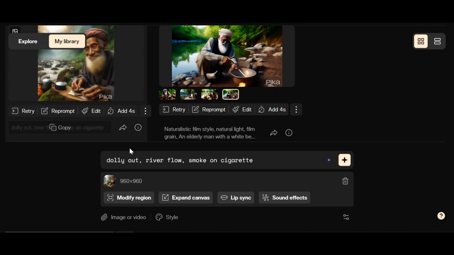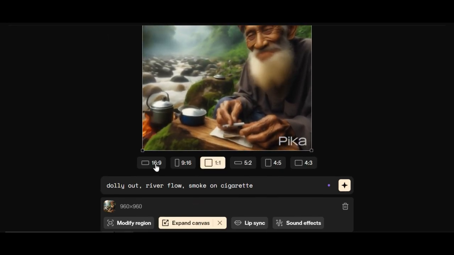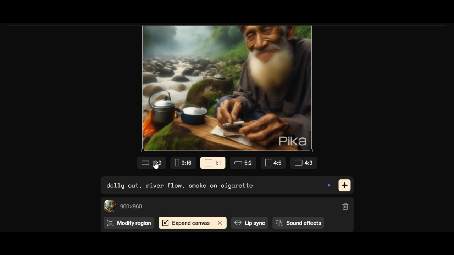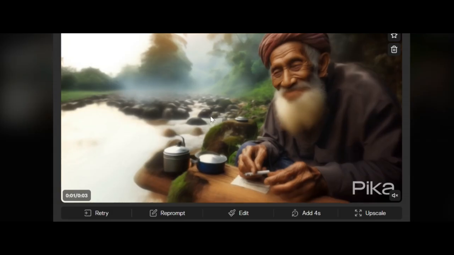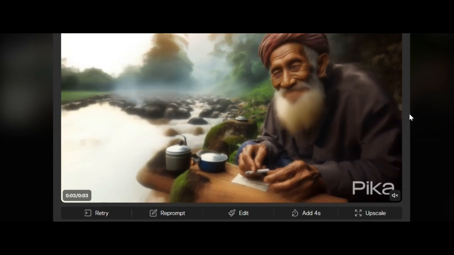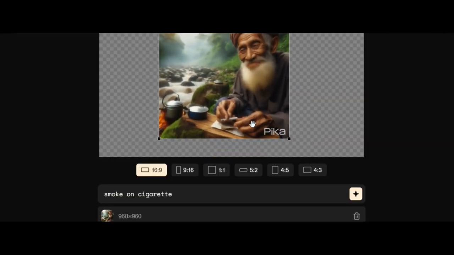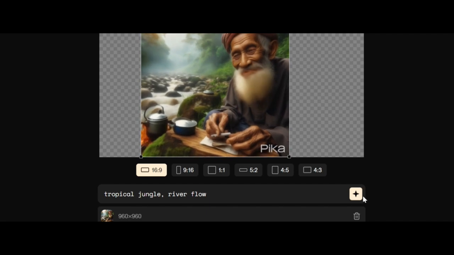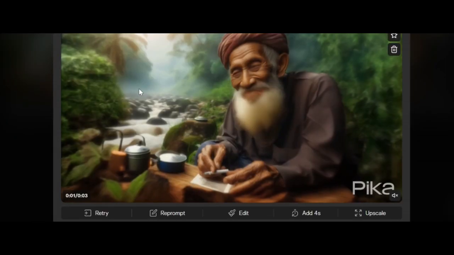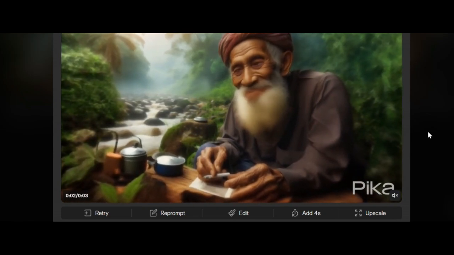Now, I want to enhance my video to a more cinematic aspect ratio of 16:9. Click on Expand Canvas and select 16:9. I don't really like the first result, there are too many white spots, and the river doesn't seem realistic. Let's edit and reframe this image. You can drag the image to reposition the subject. After you are satisfied with your image composition, retype the prompt and click Generate. Yes, now it looks better. Pika is really good at expanding the canvas. Save your work by clicking on the download button.